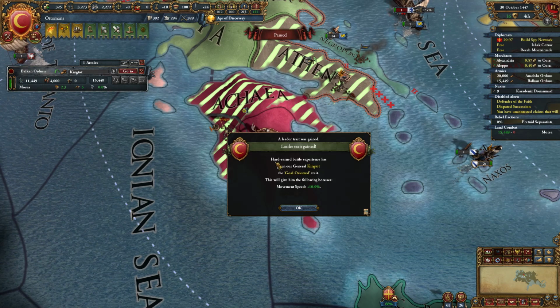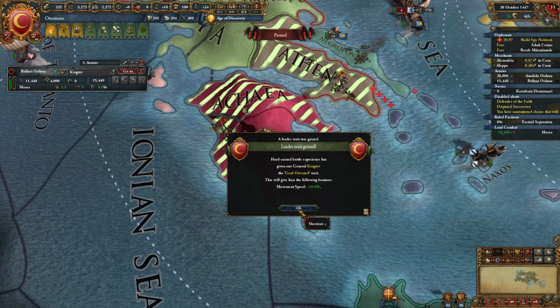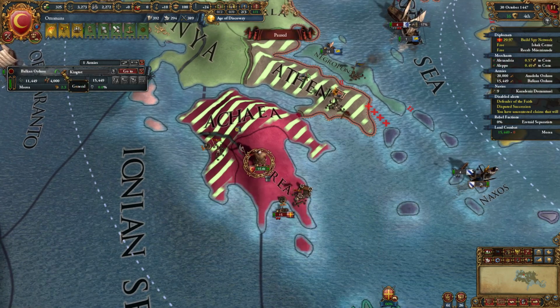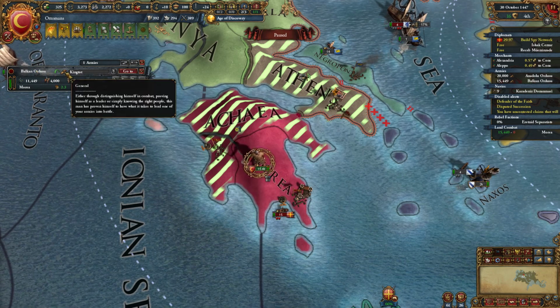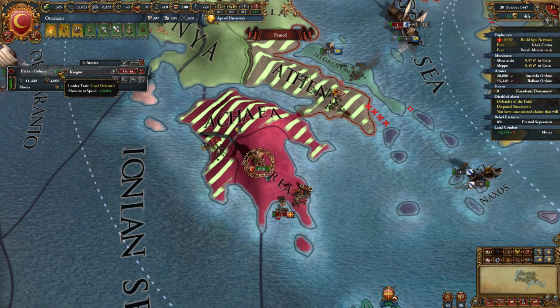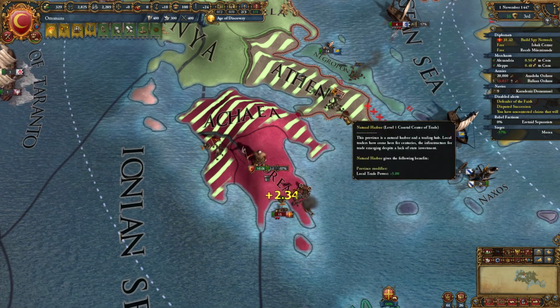Wonderful. And our general gained a trait. His army now moves with 10% more speed. Wonderful. You can see up here, if you have an army selected, next to the general's name, King Todd, it says that he is a general, and he has now goal-oriented, plus 10% movement speed. And we're just going to sit here and siege down Morea.